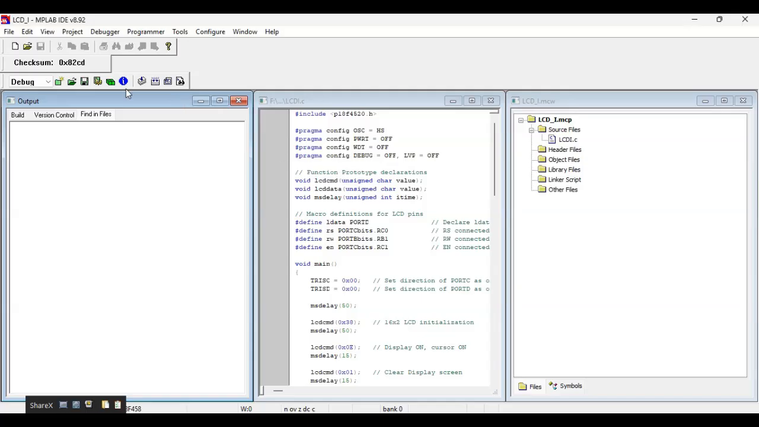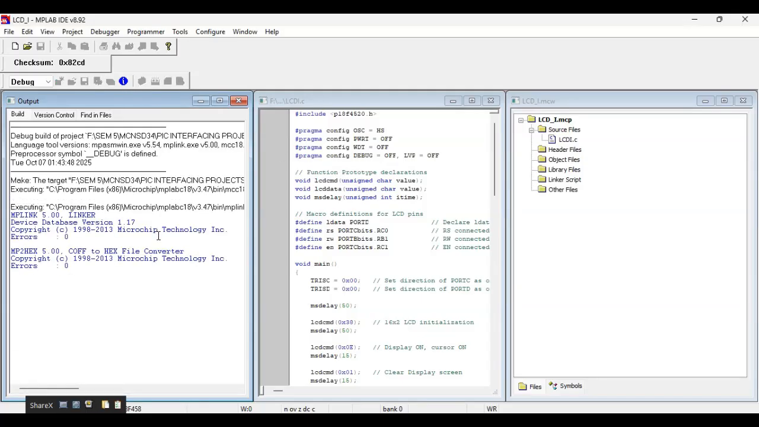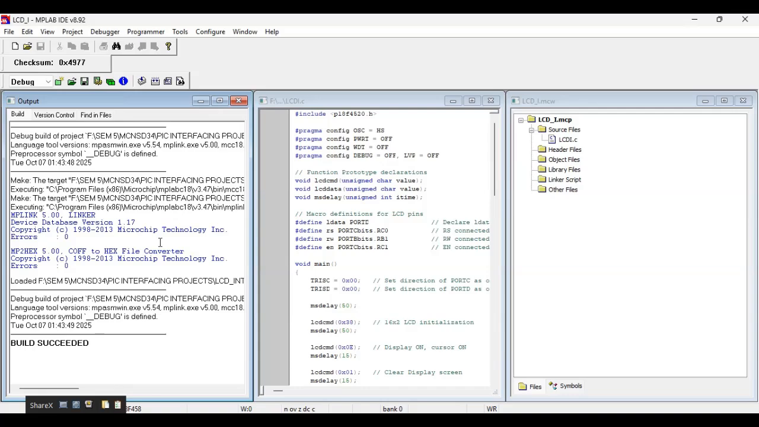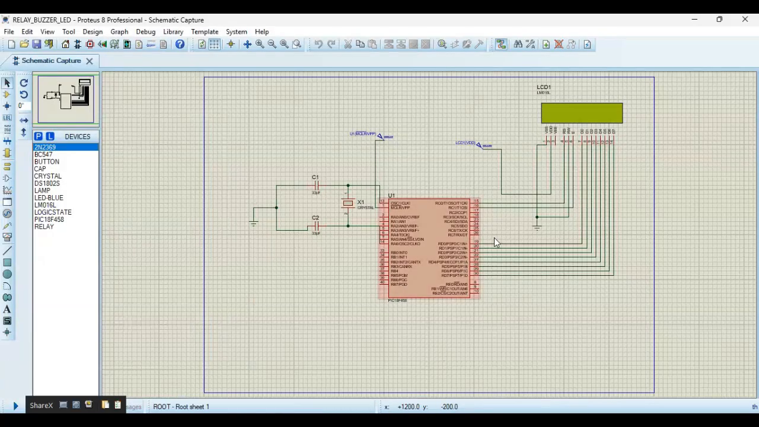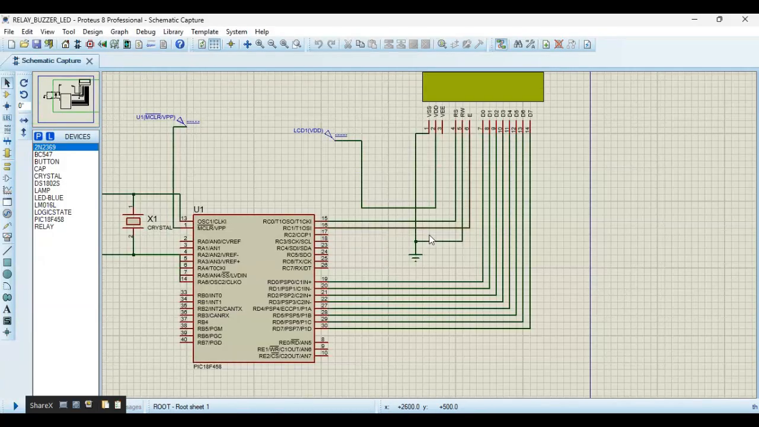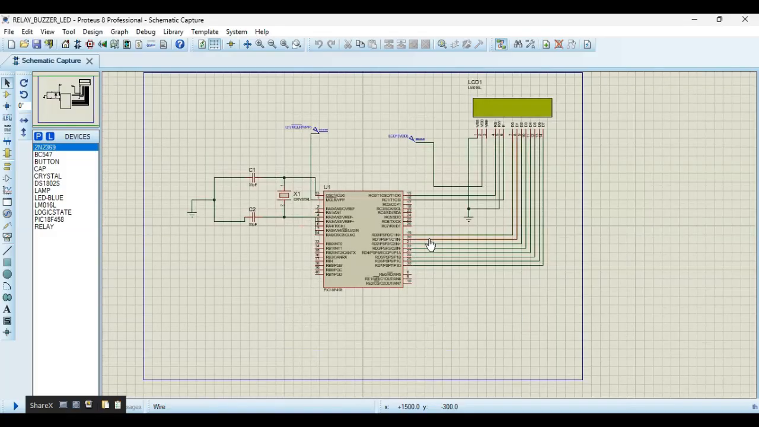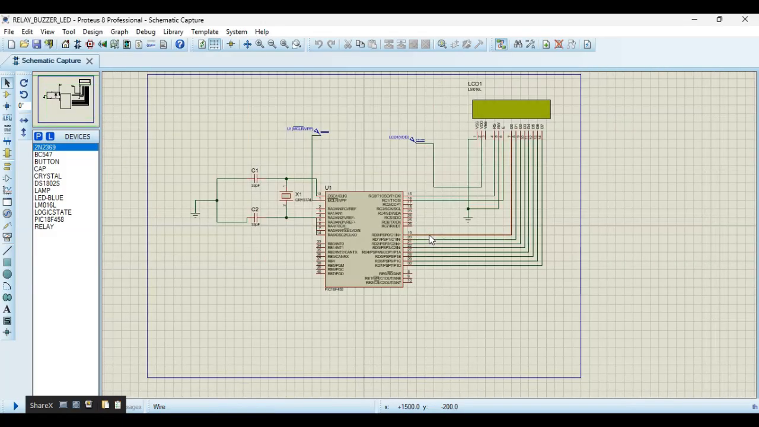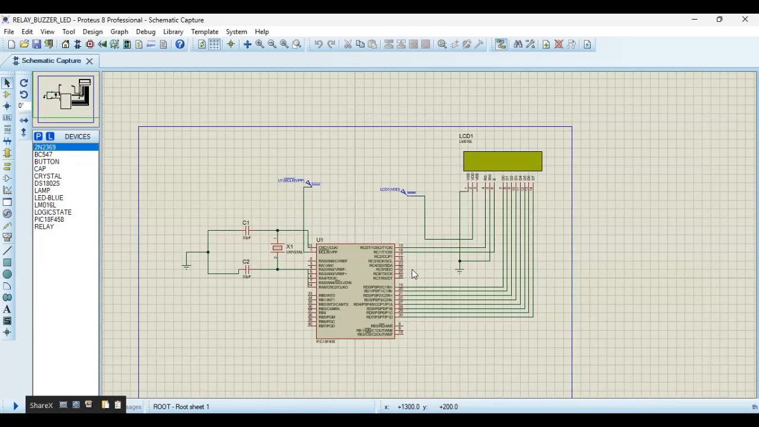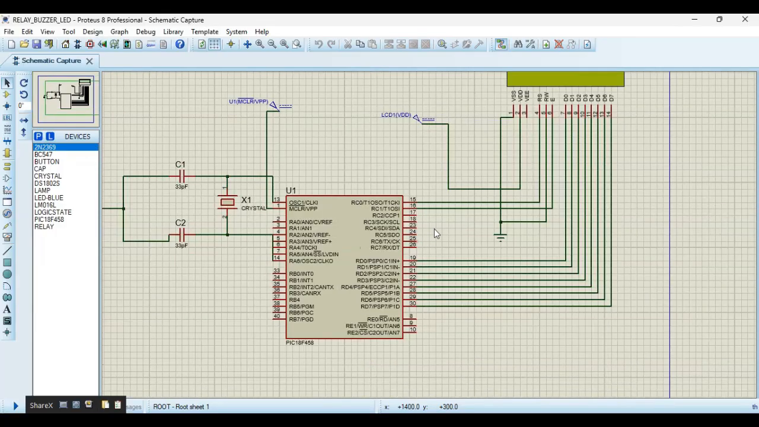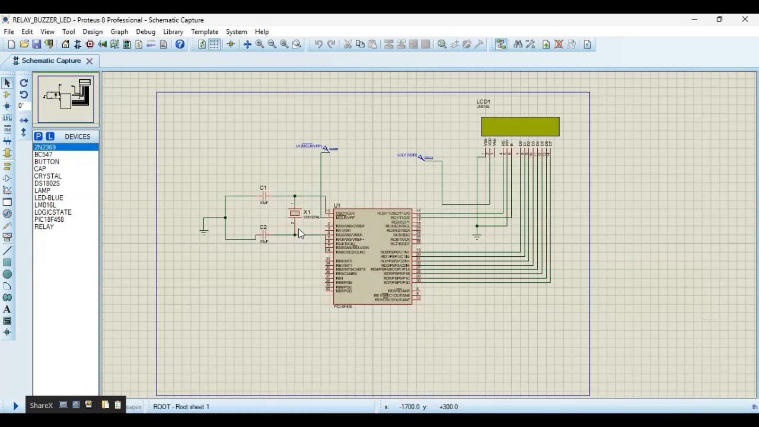As you can observe, I have already created this project. I just need to build it. So the respective hex file will be created in the project directory where you will save this project, and that hex file you will need to load in the Proteus circuit you will create. This is an easy schematic. Just connect all the pins of the microcontroller and LCD with each other carefully.